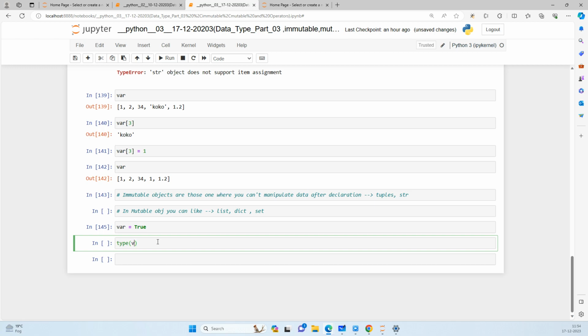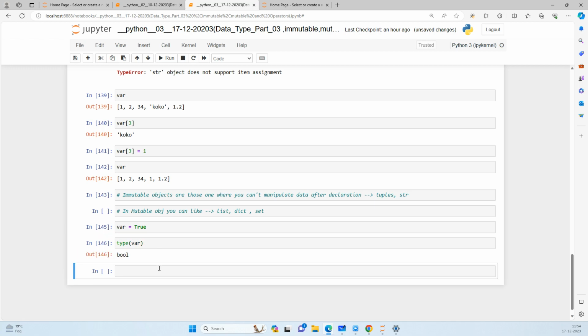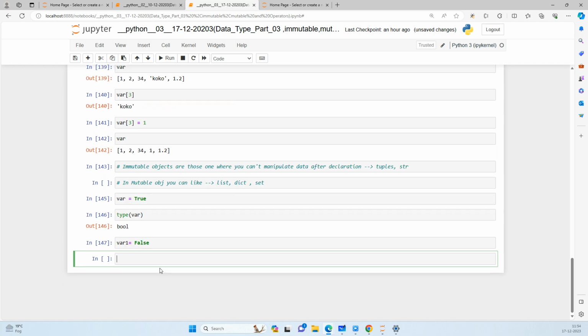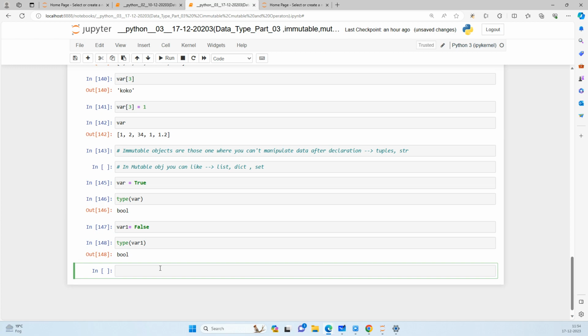What is the type? Bool. And what if I check the type of var1? Bool. So what are true and false, and what is bool? Type bool. If I'm just doing type var or type var1, what is bool?